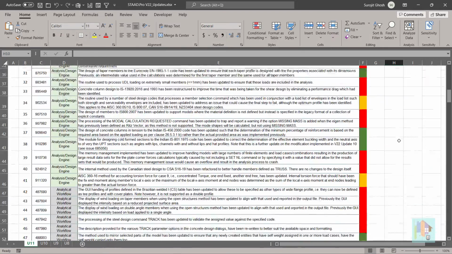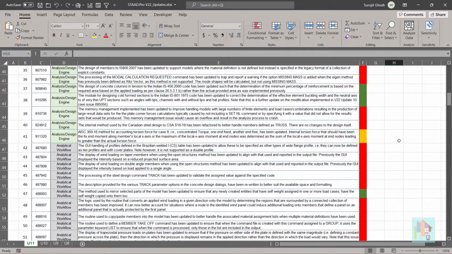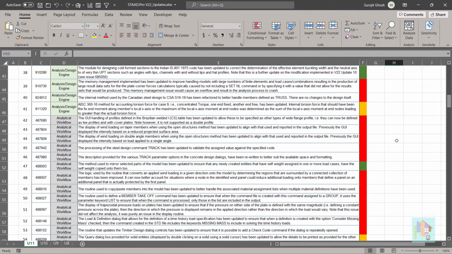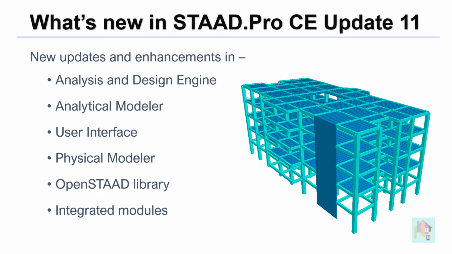Among these, few are major updates which can change the final result, and this will be covered today. You can check rest of the minor improvements from the revision history file. Link is provided in the description. I will start with the updates in Analysis and Design module, which are the most important one. Then cover the updates in the Analytical and Physical Modeler, enhancement in the OpenSTAAD library, and finally discuss about the improvement in the interconnected modules like RAM Connection and RCDC.